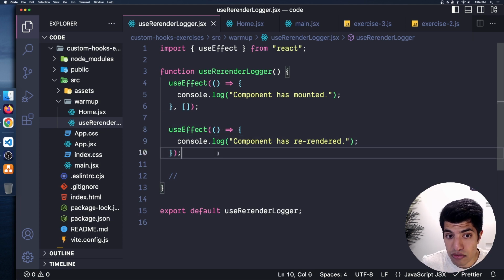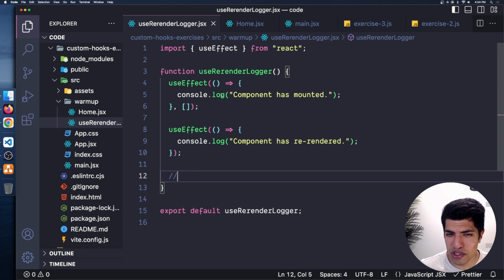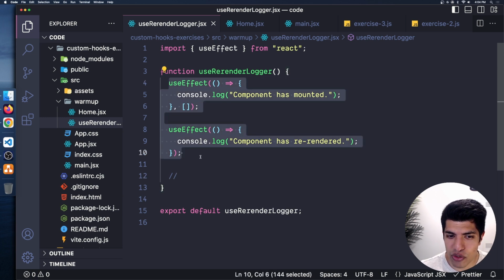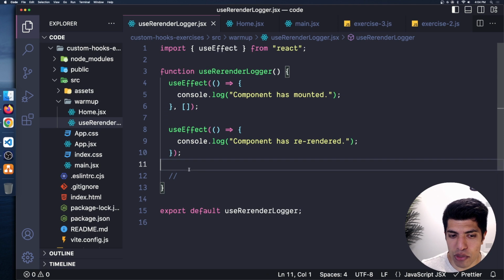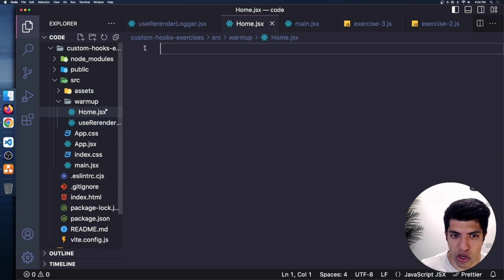And actually, that's really it, right? So this is kind of strange because this hook is not returning anything. So that feels kind of weird. It's actually returning undefined. So let's see how we're going to use this, right? This effectively is going to copy and paste whatever code is in here into the component that we're actually using it in. So let's go to Home.